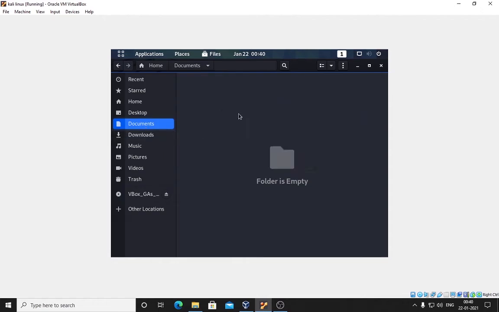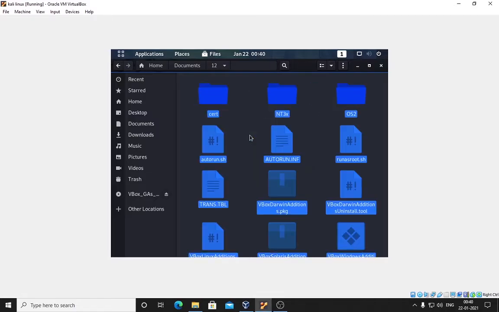Ctrl+A, copy everything from here and I will be putting this in the Documents folder. I will be creating a new folder. I will call it 12 and I will be pasting the content of the disk here. Paste. And here we have everything from the disk.